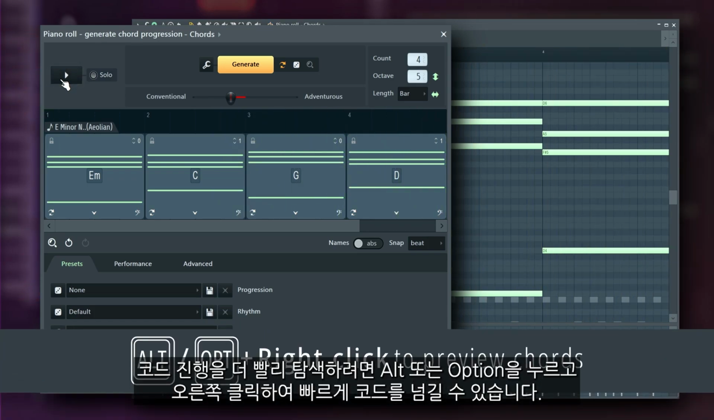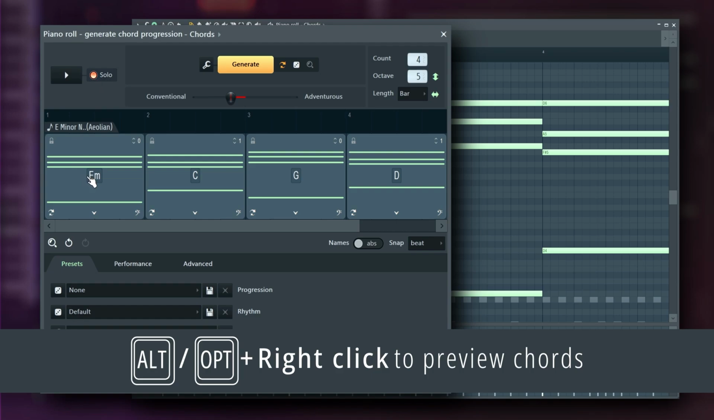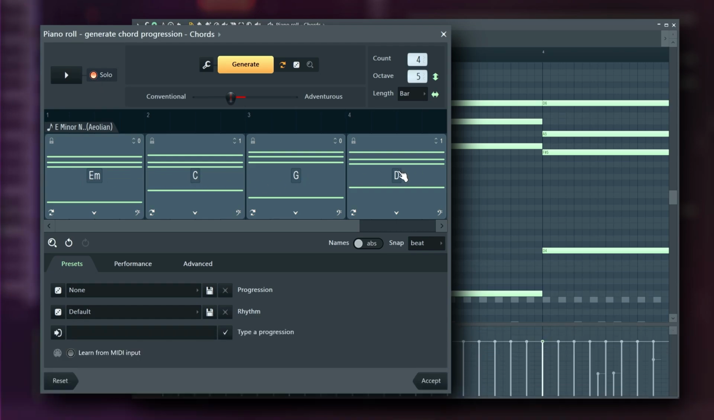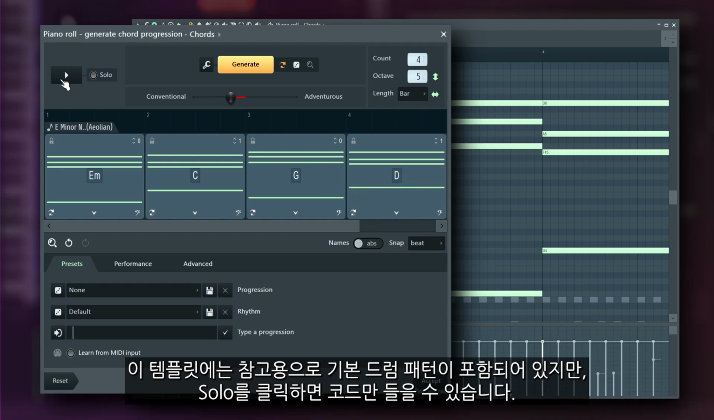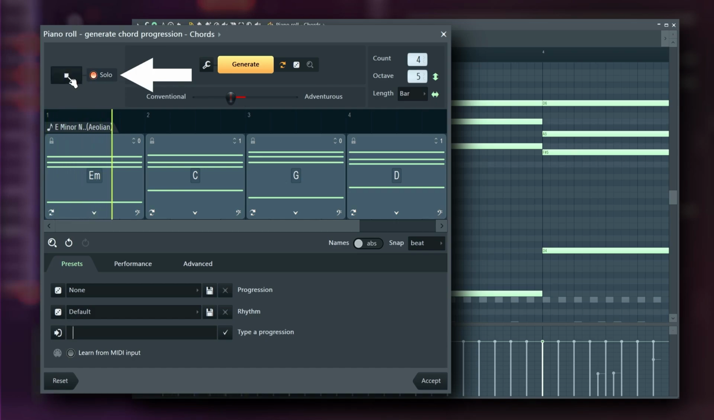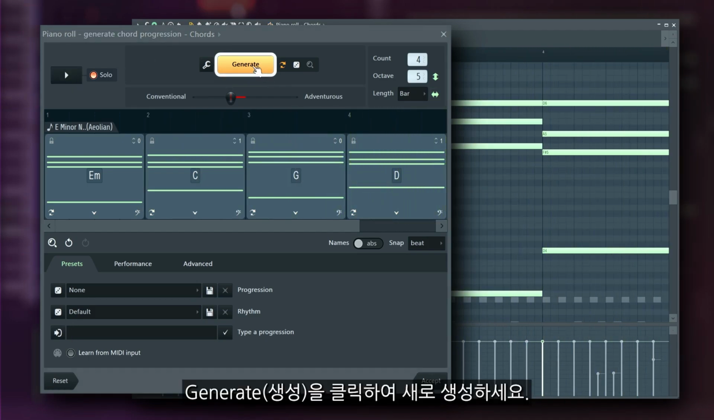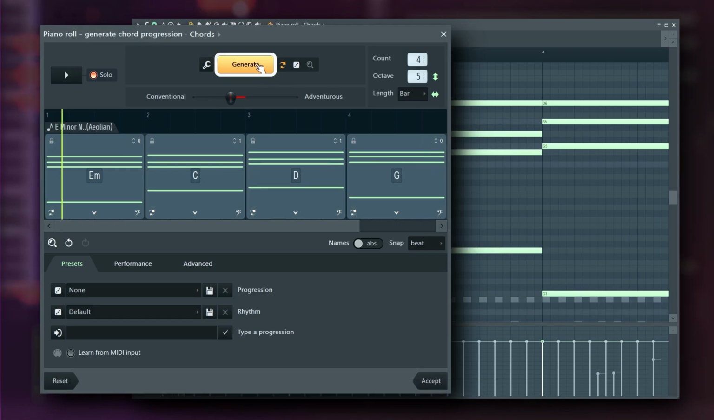To skip through progressions faster, hold Alt or Option and right-click to speedrun through the chords. The template includes a basic drum pattern for context, but you can click Solo to hear just the chords. Don't like the progression? Click Generate for a new one.